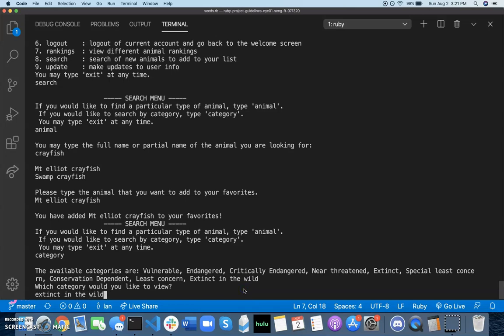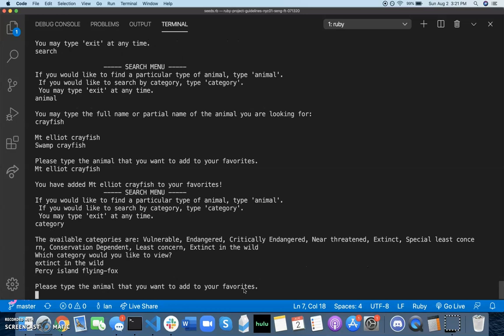Again, none of these are case sensitive. We do a down case function in the background so that you don't have to. And type the animal that I want to add to my favorites. These are all of the animals that are extinct in the wild. And it seems that the Percy Island flying fox is the only animal that we have that is extinct in the wild. If I typed extinct, maybe that would give me another set of animals. But I will add this Percy Island fox to my favorites list as well.